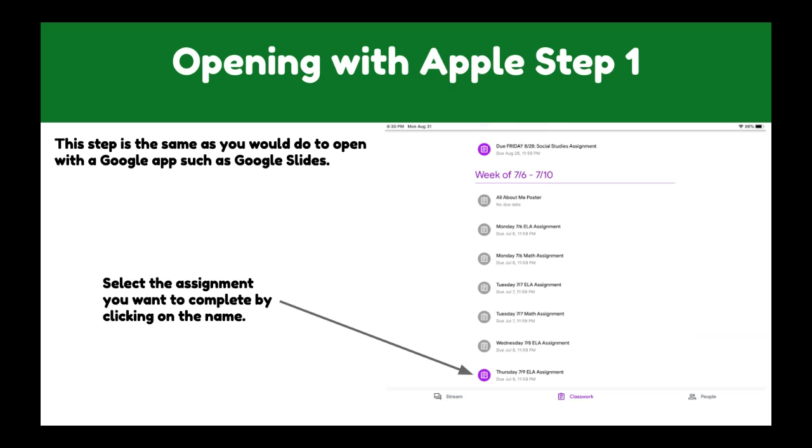The final option for assignments is with Apple. Because the students have iPads, they have the ability to use Apple Pages for their assignments. There are a few extra steps to open with Apple than there is with Google Slides, but there are a lot of capabilities that Apple Pages has that you can't do in Slides because they're on iPads. So the first couple steps to opening with Apple is exactly the same as you would on Google Slides.